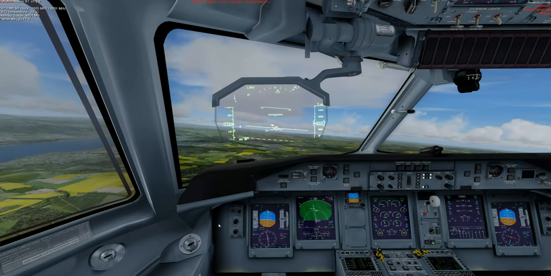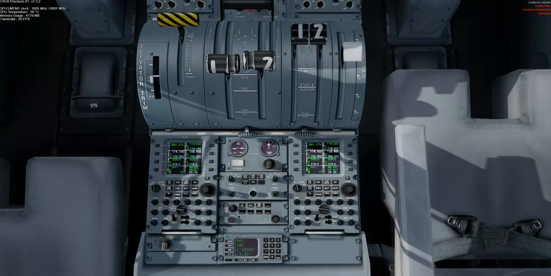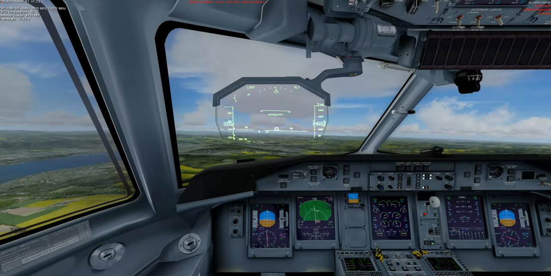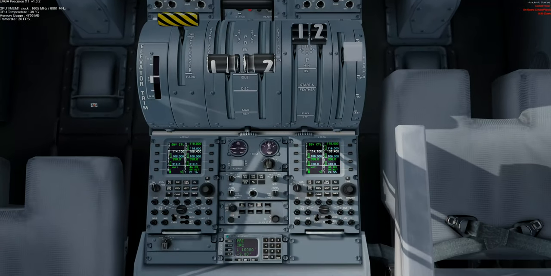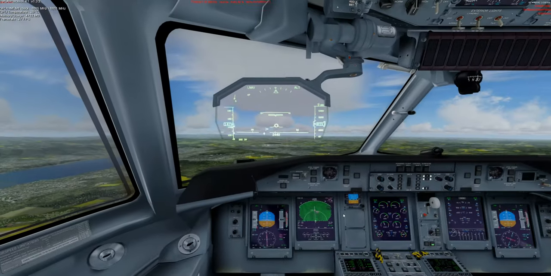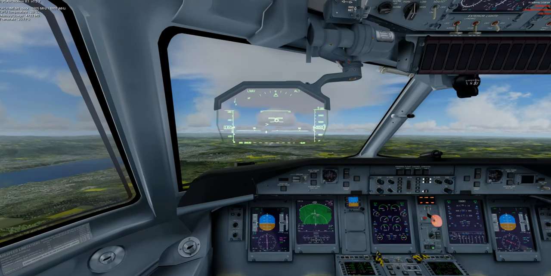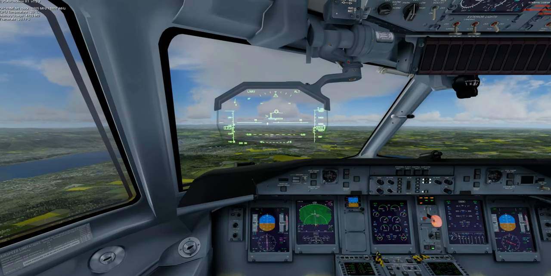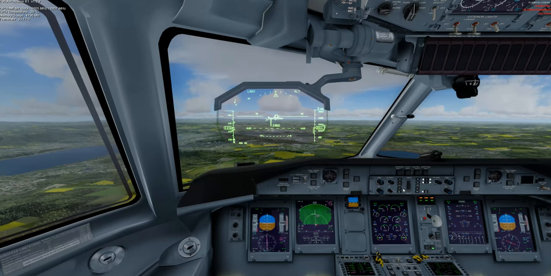Roger. What exactly did you ask for? Traffic. Sorry, Captain, say that again. Descend crossing. Descend. Okay, Captain. Gear selected. Speed check, clear of contact. Gear coming down. Flaps verified. Traffic. Traffic. Descend crossing. Descend.